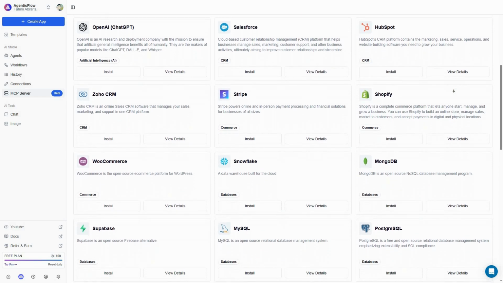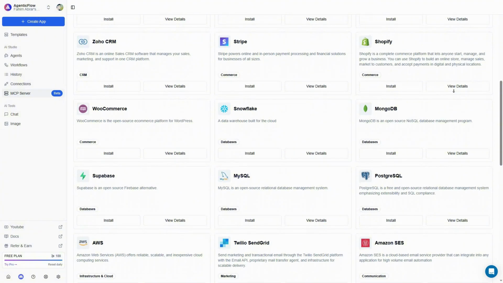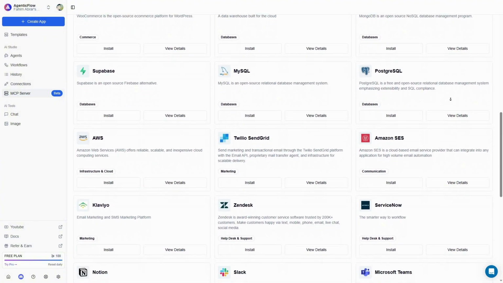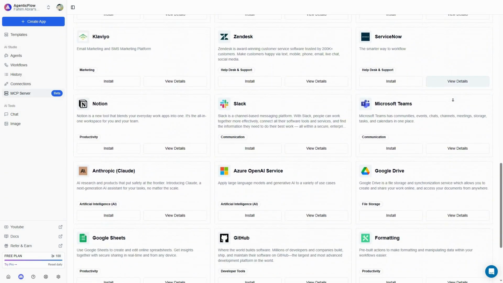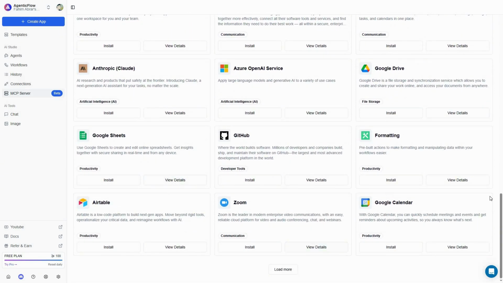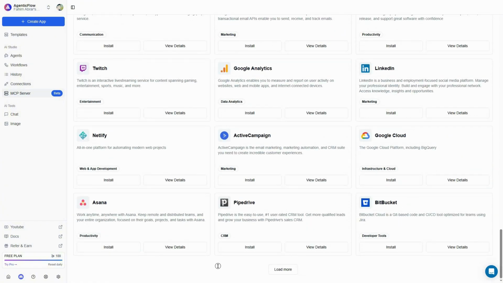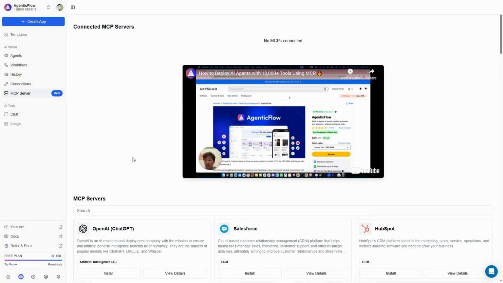There are some very popular options such as OpenAI, HubSpot, Stripe, Zoho, and then MySQL, AWS. So there are multiple options, as you can see. You can connect all of these MCP servers, and there are a lot more. And if you want to find a certain server, just make sure you search using this option and provide the text.